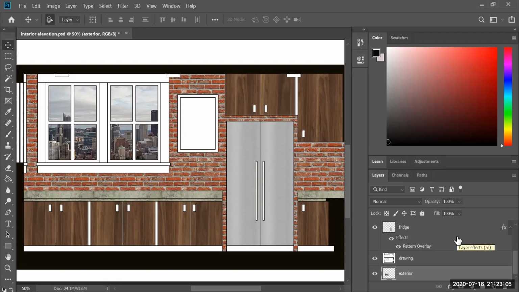What I want to do next is add some glass. So for this, I'm going to start a new layer. So right now I'm on the exterior layer. I actually want this above my drawing layer. So I click on drawing and I hit create new layer. And I'm going to rename my new layer glass. And we're actually going to do the exact same thing that we did in our floor plan when we were looking down on our glass. We're going to do the same thing.